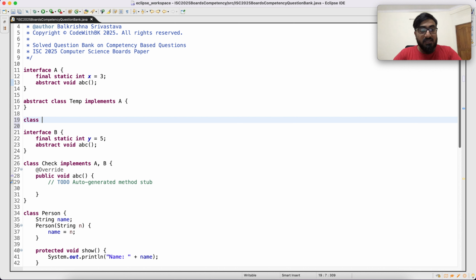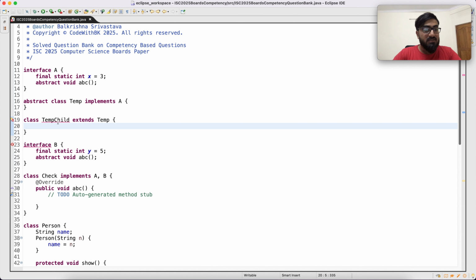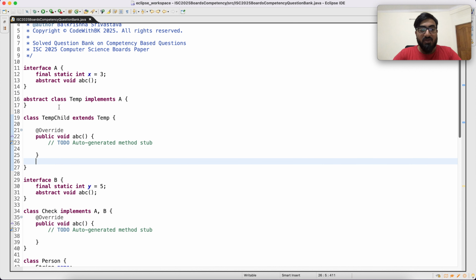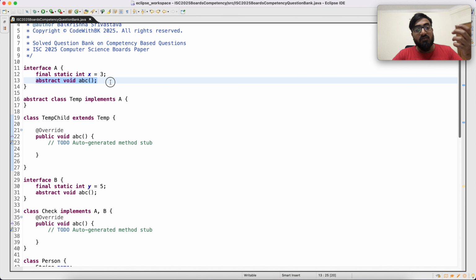Now the class that extends this temp class will have to define this abstract function, which is this. And abstract classes cannot be instantiated. You cannot create an object of an abstract class, and the opposite of an abstract class is what you call a concrete class or a non-abstract class. Concrete is more commonly used. The opposite of abstract functions is non-abstract functions.